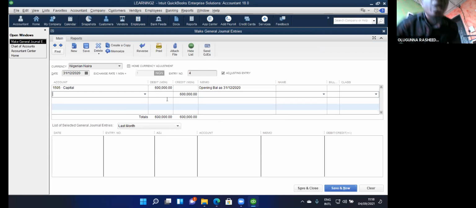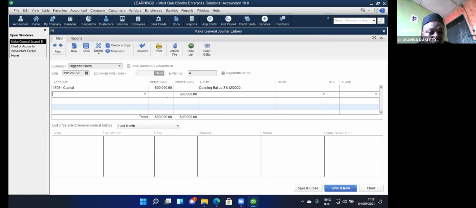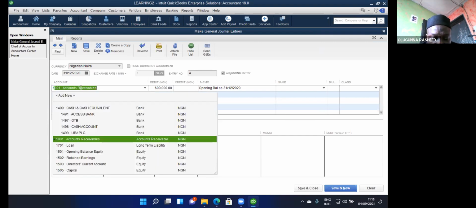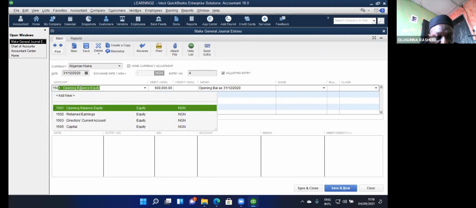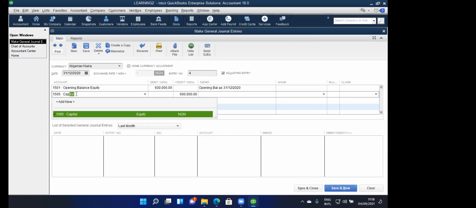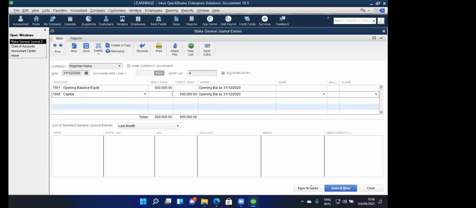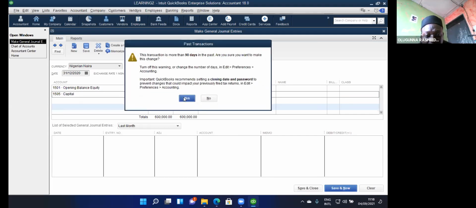Okay, Madam C, there's a problem. I'm sorry. Are you with me, ma? Yes. You know, because we are playing with our debit side first, what we should have here is actually opening balance equity, which is 1504, 1501. And the second leg will be what? Capital. Because that is the one we have on our credit side. This is how it should be. Yes. Then we can save this one as well. We'll say yes.